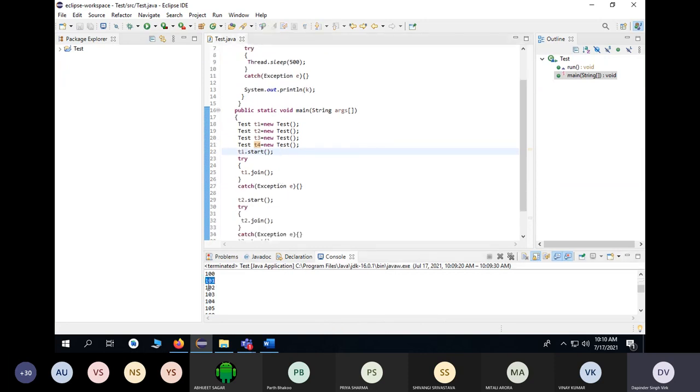Okay, so next output: 100, 101, 102, 3, 4, and 5. This output is associated with the T2 thread, right? While T2 was running, T3 and T4 were waiting for T2 to die. T3 and T4 were not able to run because T2 was executing at this specific time, right? Okay, so here we go. This is the output.